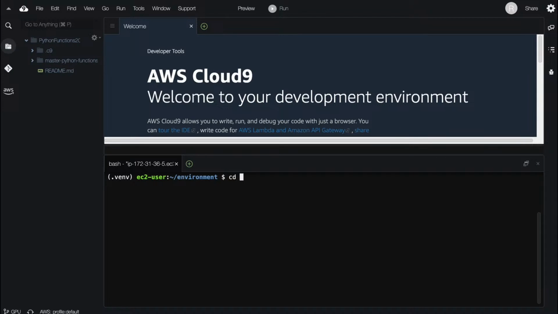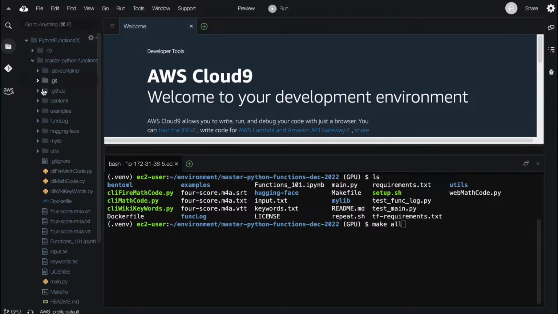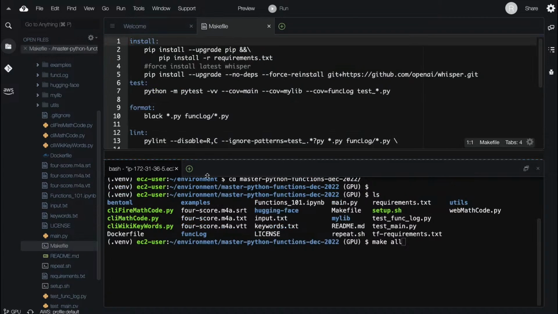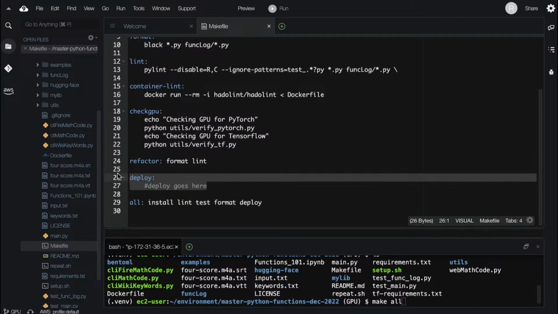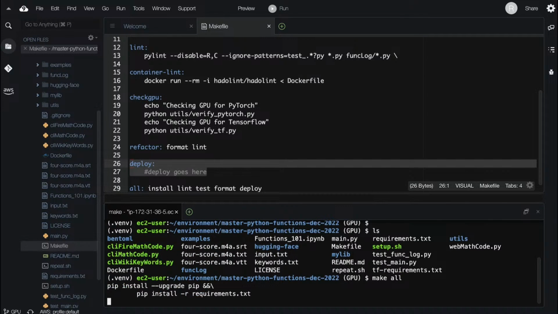Okay, so next I'm going to go into here and I'm going to say make all. So what make all will do is that we can go to the makefile and look at this. What does all do? Installs, lints, tests, formats, deploys. Now deploy, there's nothing yet. We will get to that in a second, but there's no deploy step. Let's just say make all.